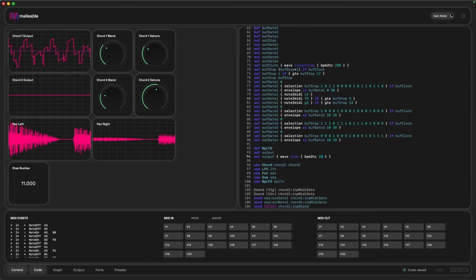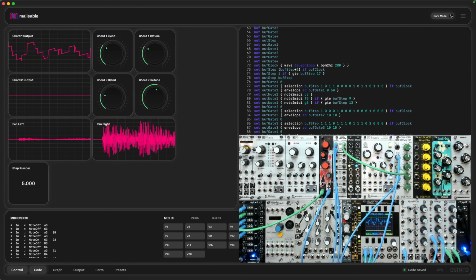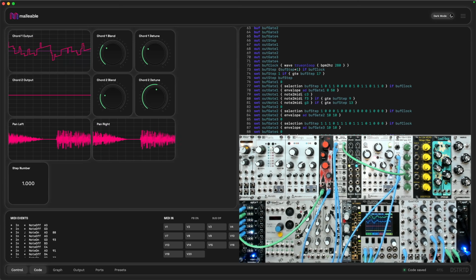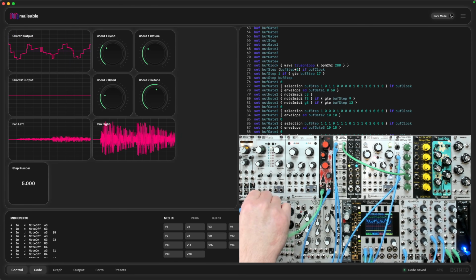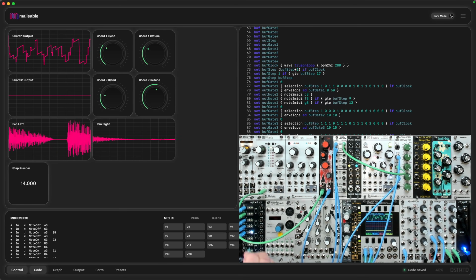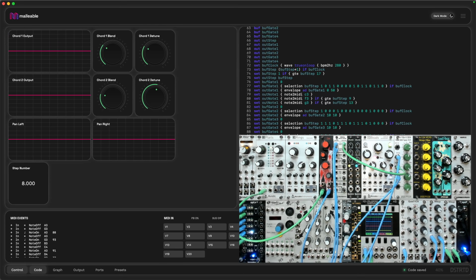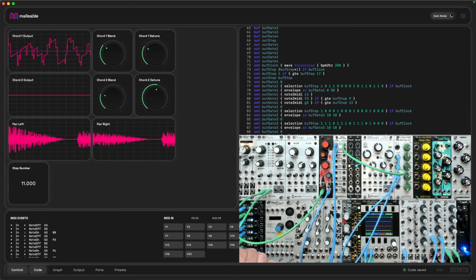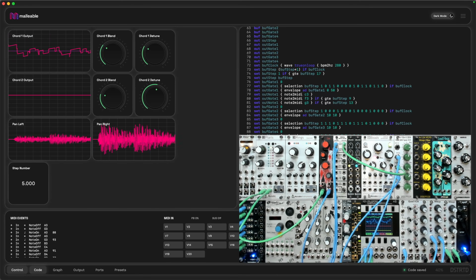I think we need a bass line. I think I should use this module here in my Eurorack. And of course I'm going to control the pitch and the level of that oscillator using Malleable. So we're going to set the level using the next output on my board brain, and then we're going to send a value to the 1 volt per octave input using the very next one.